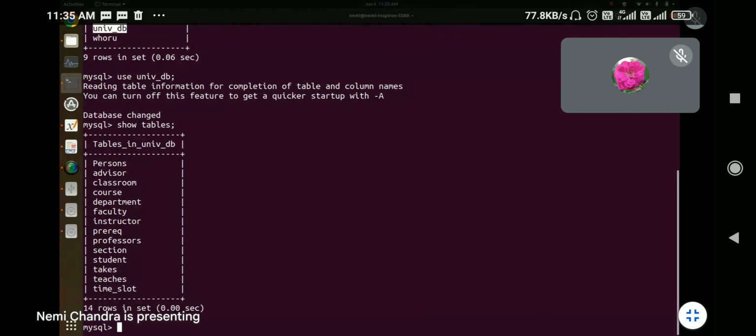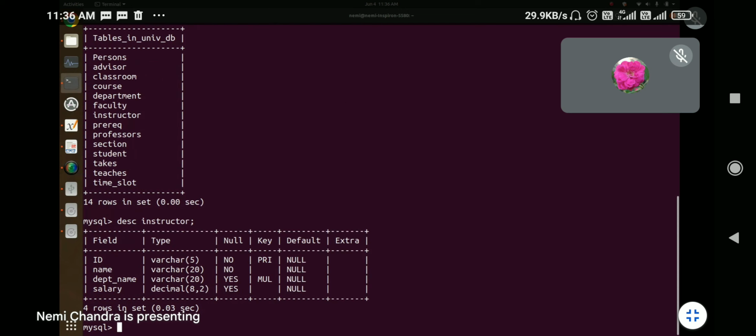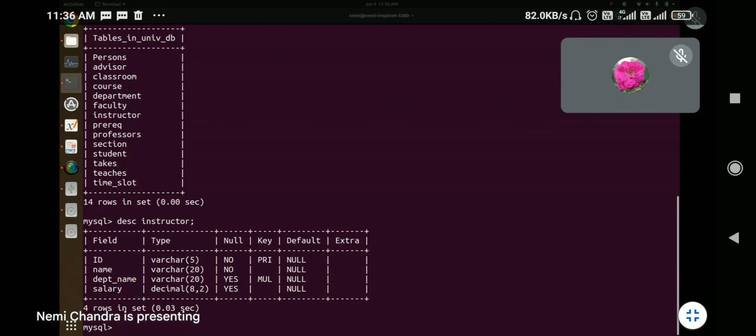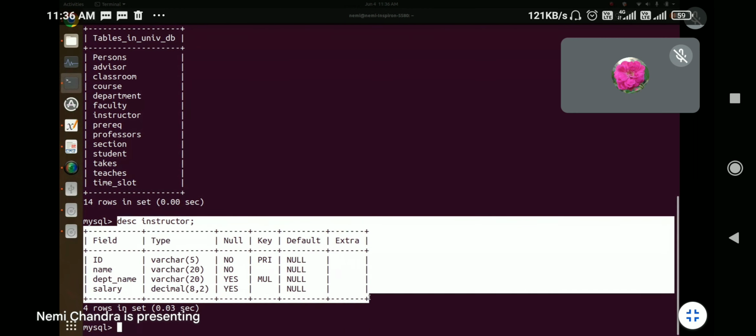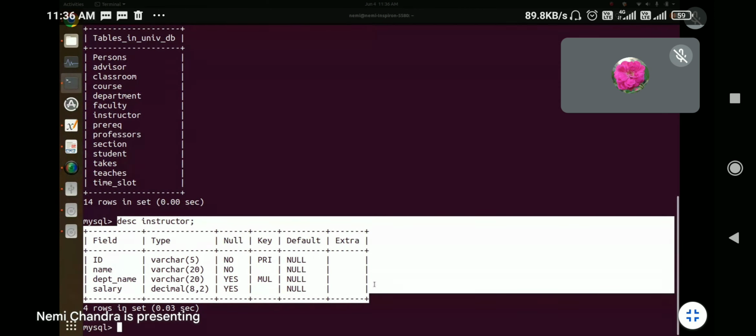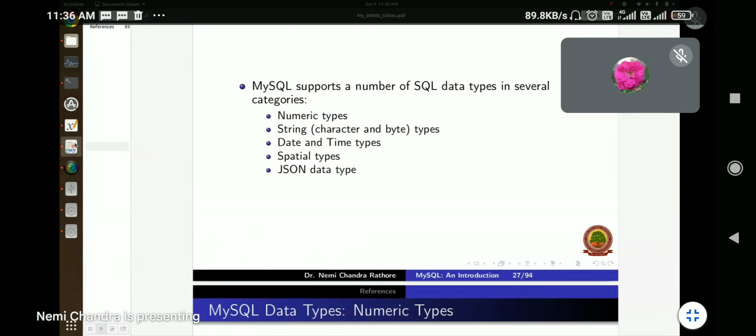When you want to see the structure of a table, you can use the describe command, DESC. Let's say we want to see instructor. Okay, great. So now we need to learn how these tables are created in our database. But before going to that, we need to understand the data types that are supported by MySQL, and then we will jump on to how to create tables. So let's come back to the data types.